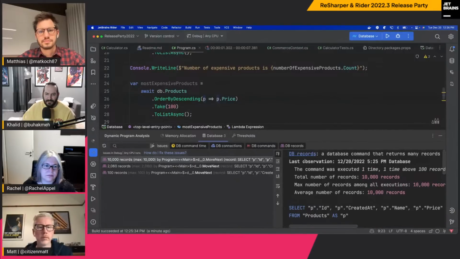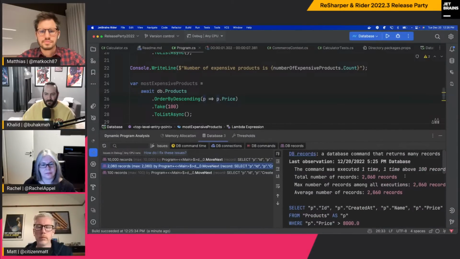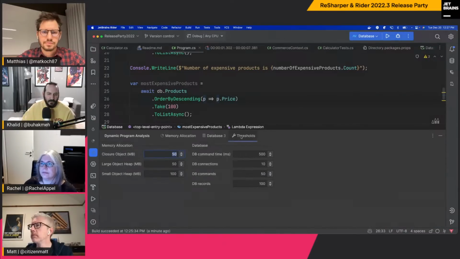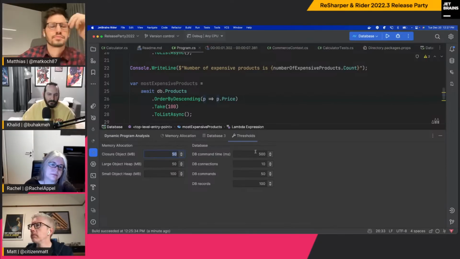We probably should address that one. The next one, again, we're pulling 2,000 records out. That's not good. And this last one is 100 records. If you have a system and there are different types of thresholds that you want to configure, you can always go into the thresholds configuration tab and change these settings as well. So that's pretty cool.